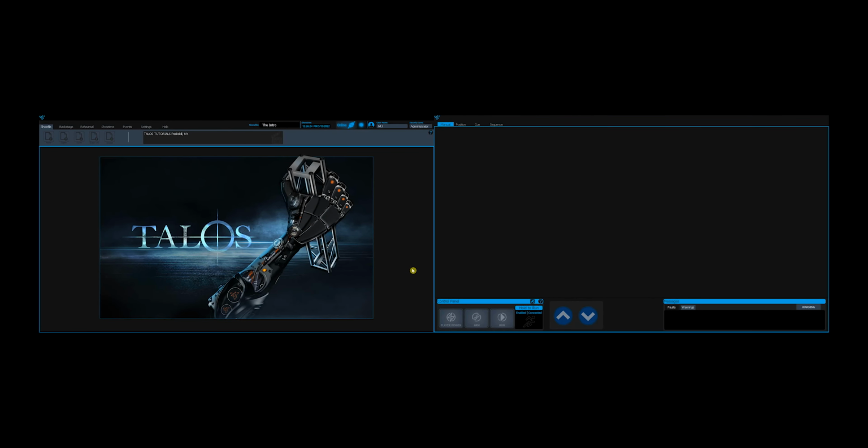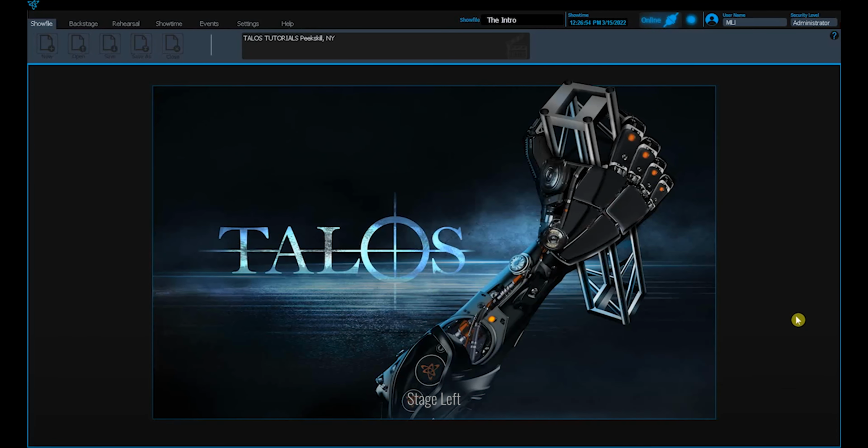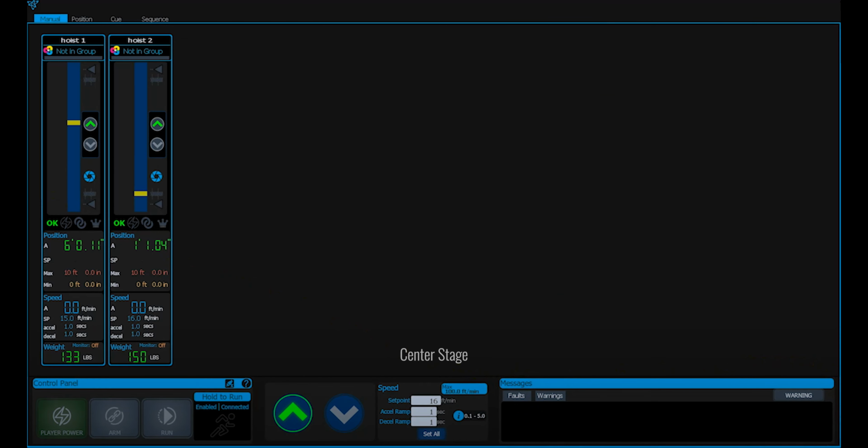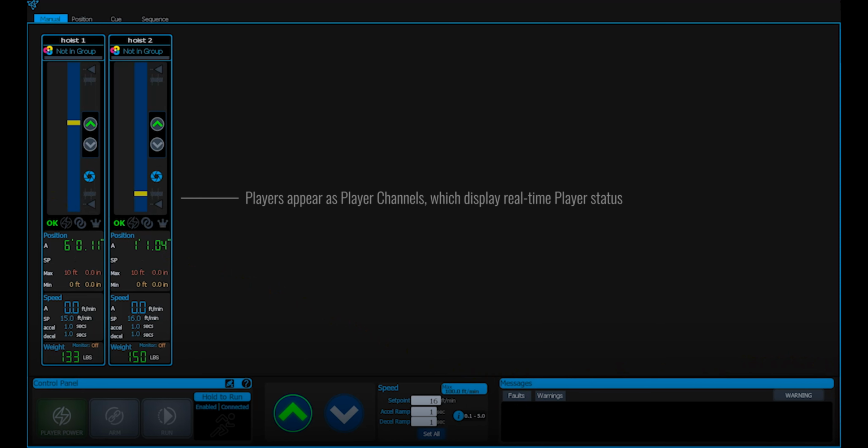This tutorial will run through the basics needed to get TALOS up and running. The left monitor is dedicated to stage left, which mainly contains configuring and setup screens, such as Backstage and rehearsal. The right monitor has center stage, where we place players when we want to move them. Players are any piece of stage machinery that TALOS can operate, in this case hoists.